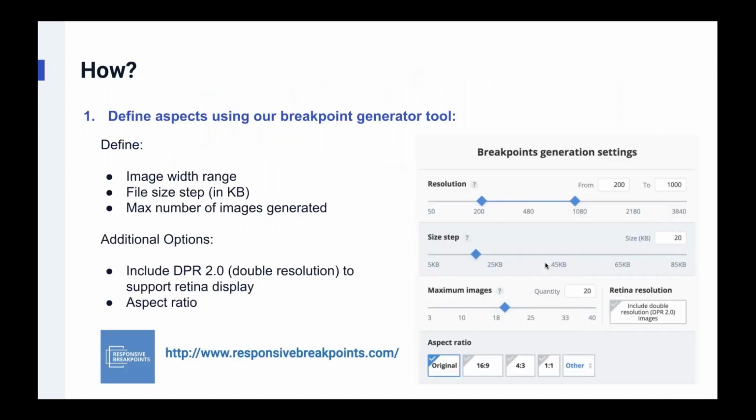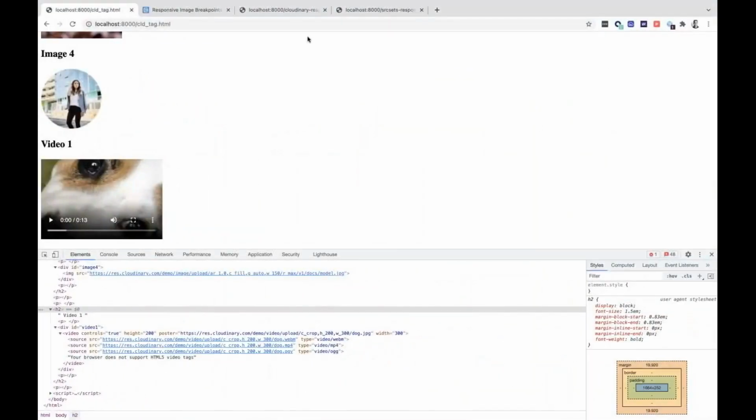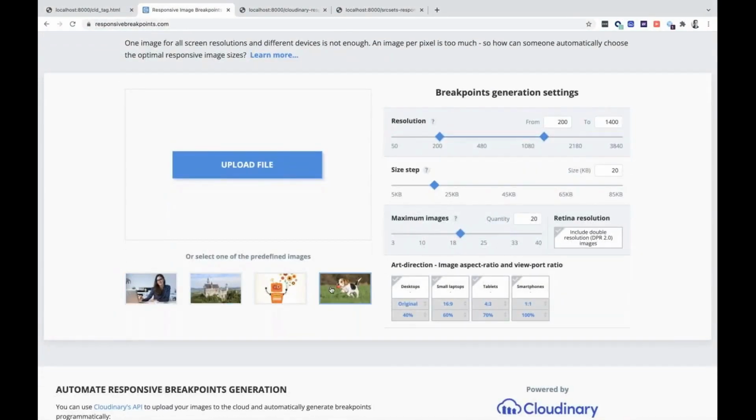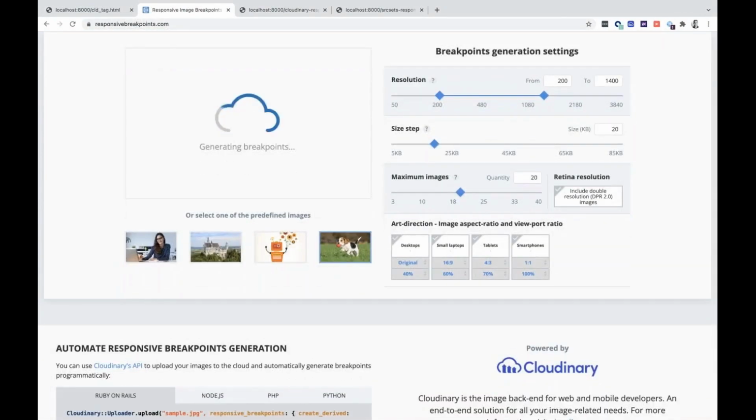So let's talk about how you can use the responsive solution from Cloudinary. Through Cloudinary, we have a reference website for breakpoints called responsive.breakpoints.com, where you can go in and upload any image or look at some sample images to see how that image can be broken down for different viewports and breakpoints. I'm going to quickly show that to you here. So this is the website here, and there are some sample images. I'm going to pick the dog image here.